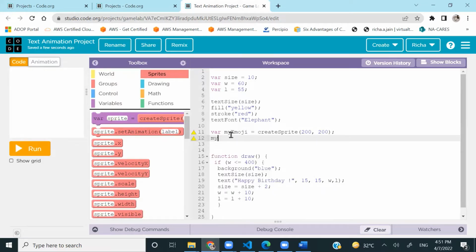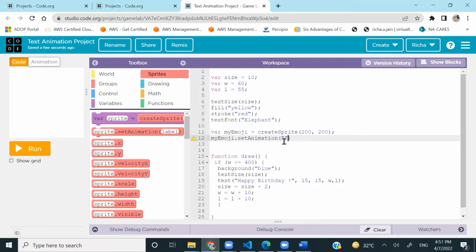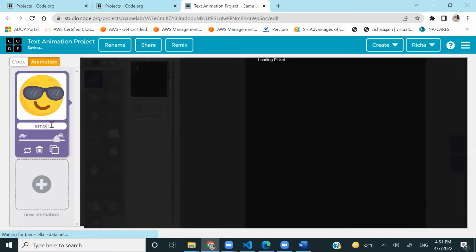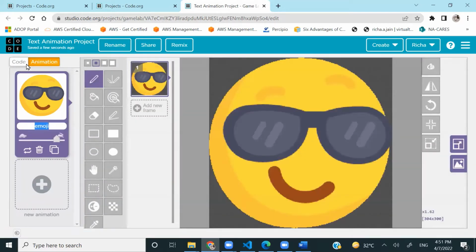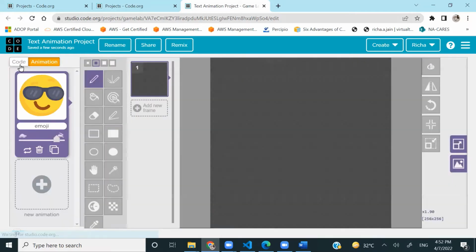We will have to give this sprite now an animation. So you can either type it like this, my emoji plus animation, set animation. Inside the double quotes, you will have to give the name of your skin or name of your animation. So I am copy-pasting so that there is no chance of any mistakes. So I do a copy paste of this exact test emoji. So what I have done in these two lines, I have created an emoji object. I give it a skin. What is the skin? This is the skin.